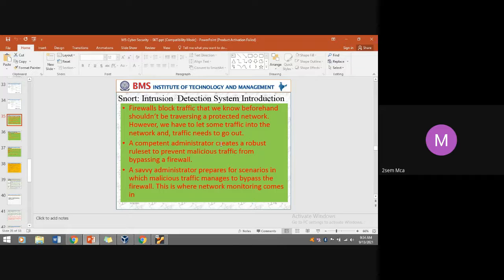network monitoring comes in. So, continuously monitoring the traffic rather than just depending on the firewall. Don't think the firewall will do everything for the organization; it is not like that. Additional effort is needed to monitor the traffic which is passing through the firewall as well as bypassing the firewall. In such cases, the network monitors come in.